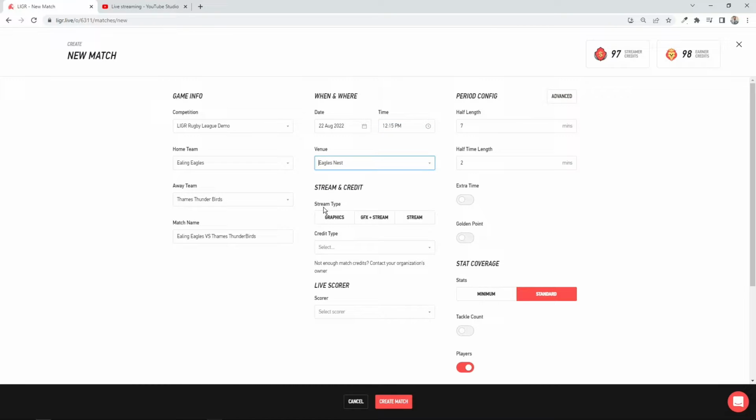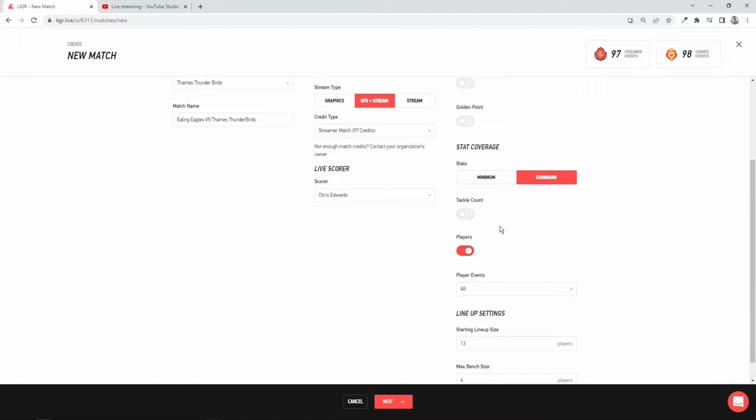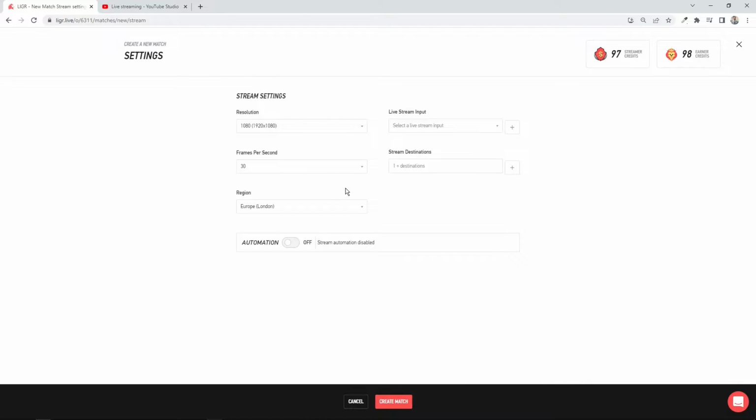The stream type, that's covered in the other video, the getting started with streaming, but it's graphics and stream. Fill all the relevant information in. I've been playing a sevens tournament, so I'll just change that back to 13, and then stat coverage correct, players are all good. So when we're happy, come across, and this is where we set our stream settings.